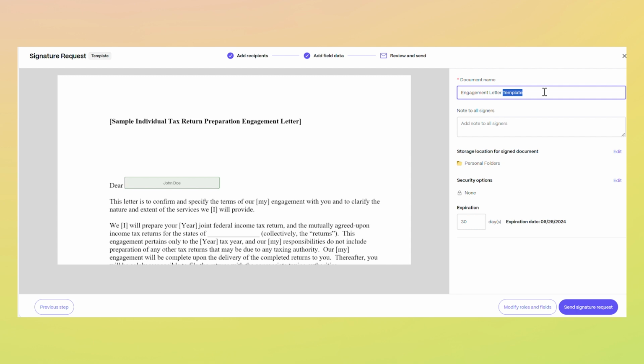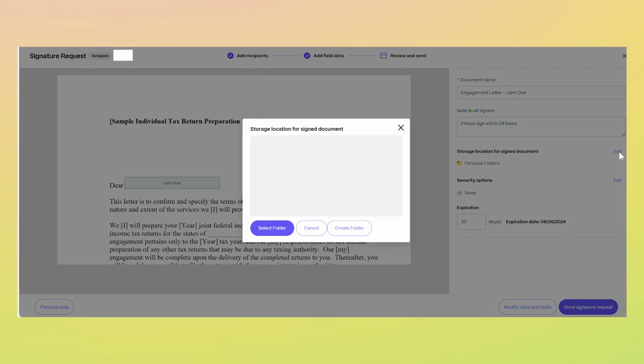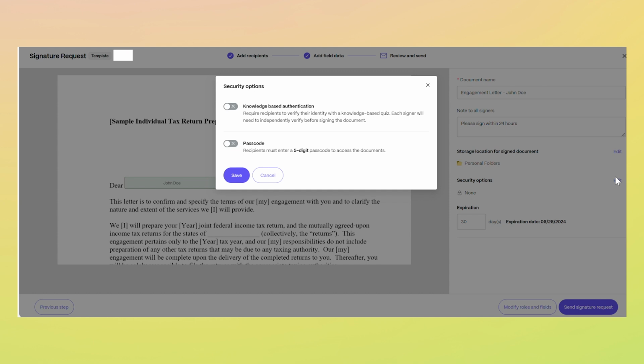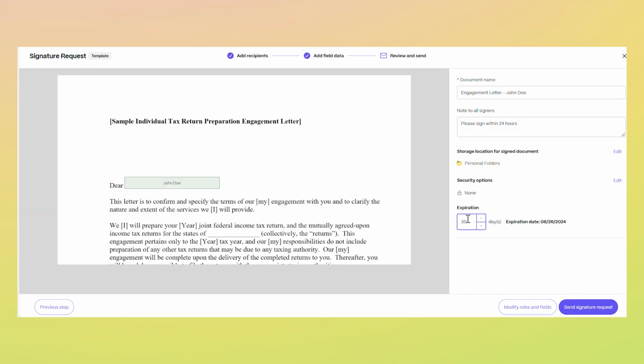In the final step, you can customize the name of the signature request. It's also a good practice to include a comment for the signers explaining what the signature request is about and what's expected of them. You can specify where to store the signed document in ShareFile. You can add security options like KBA and passcode, and you can also set an expiration date for the signature request.